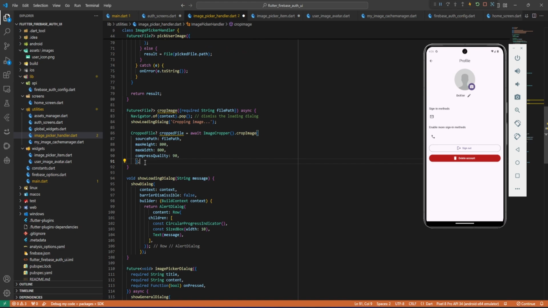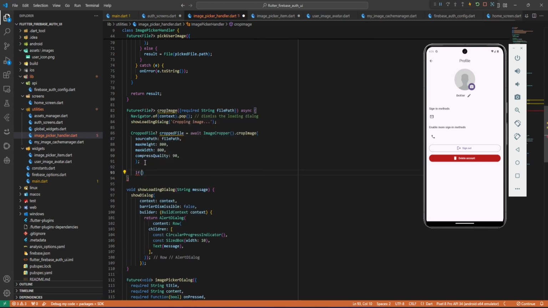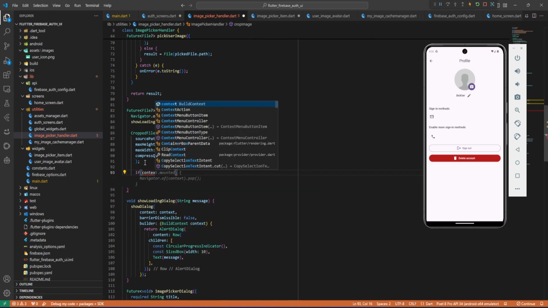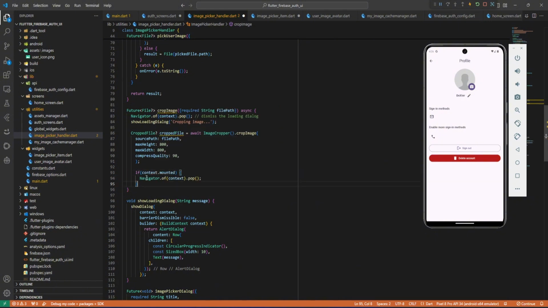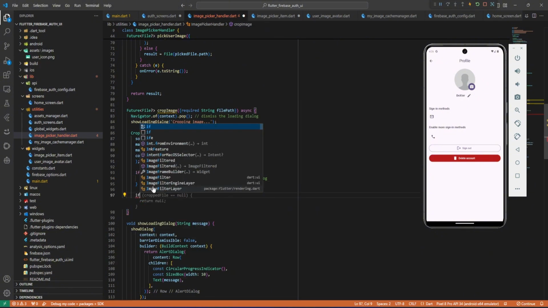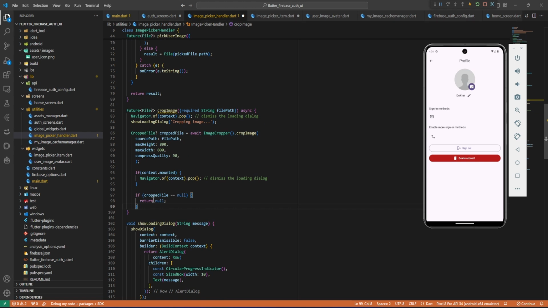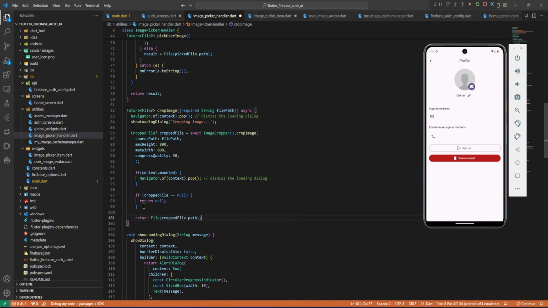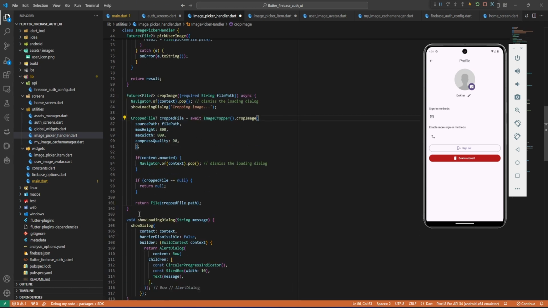Now after we crop here, we need to check first if it's mounted, if context.mounted. So if it's mounted, we want to pop the dialog, dismiss the loading dialog. Then let's check if we have cropped the file. If cropped file is null, we want to return now. Else here we want to return the cropped file dot file path. So that's how we are going to crop this file.